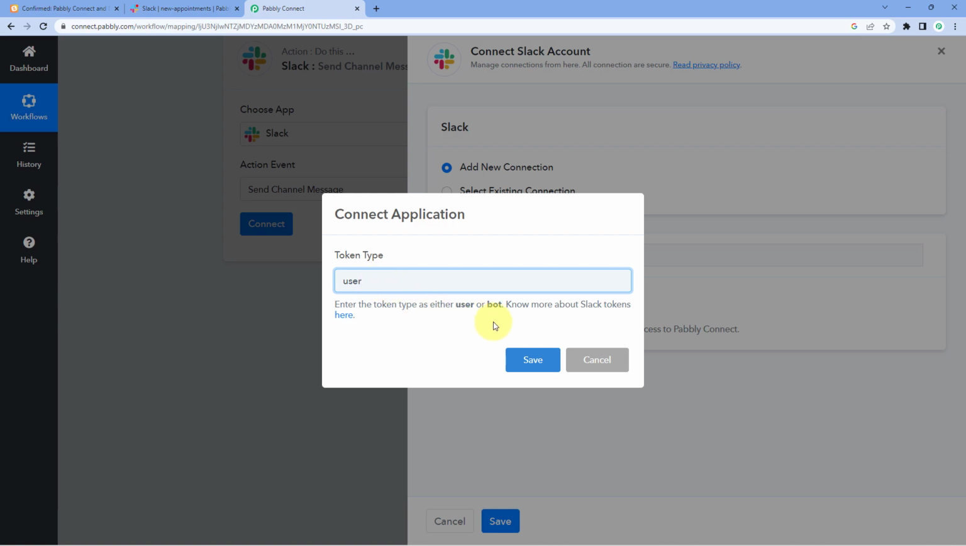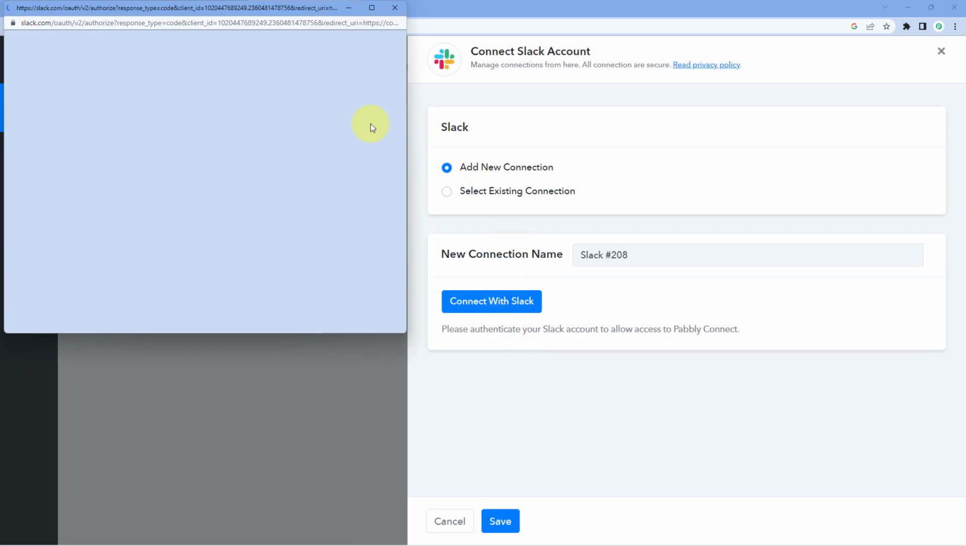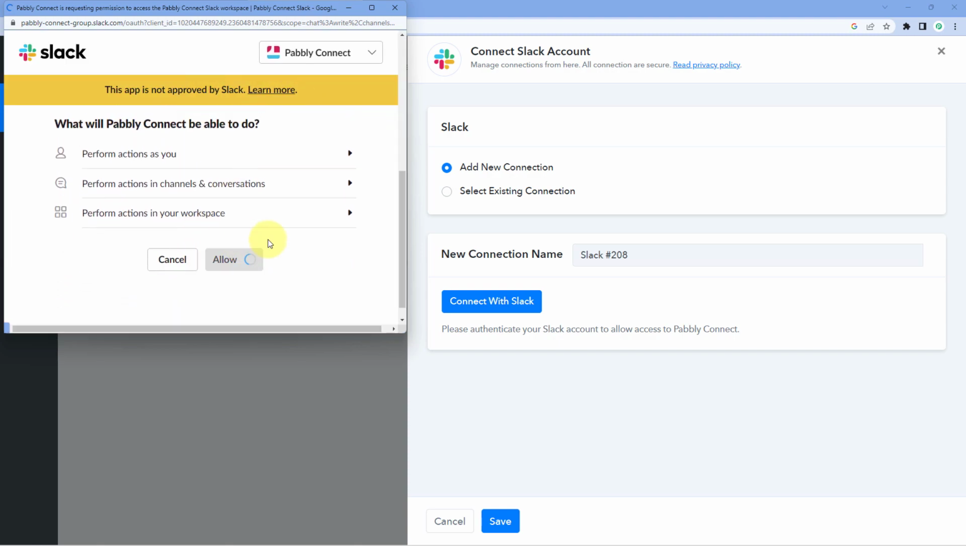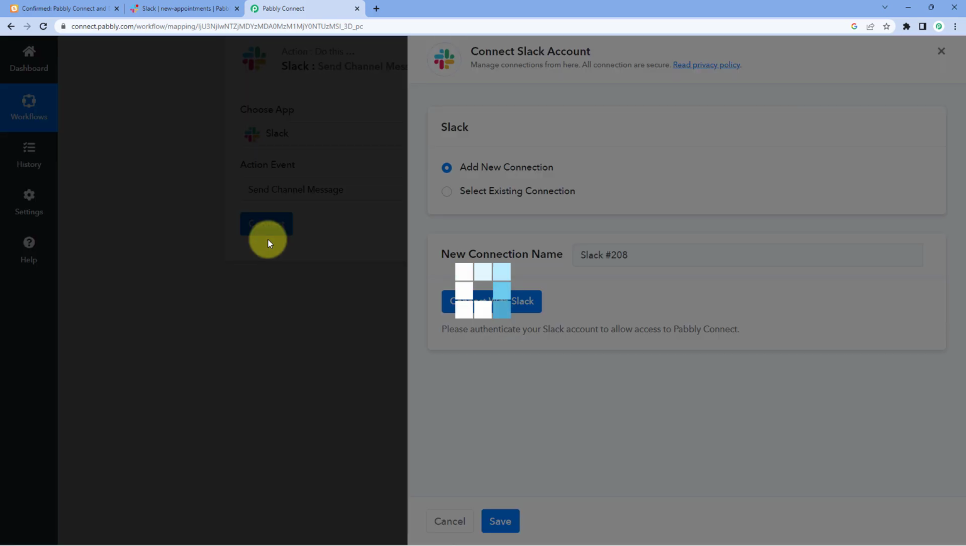Right now, I'm just going to enter user and create a user token. Let's click on save. And then here it is asking us for the authorization. Let's click on allow and let's connect our Slack account with Pabbly Connect.